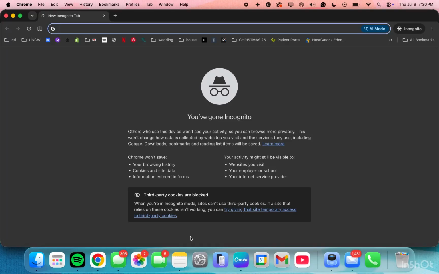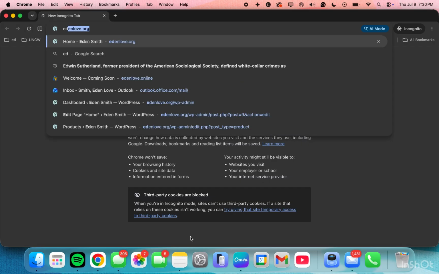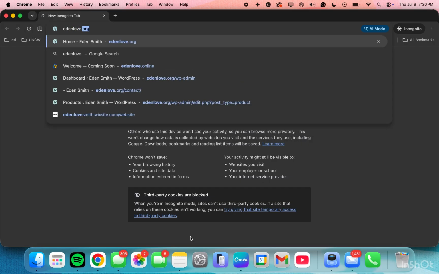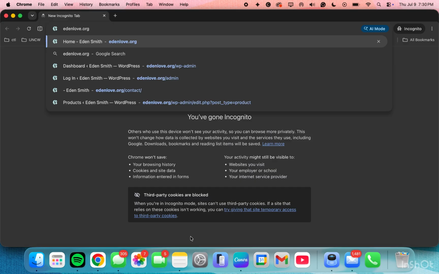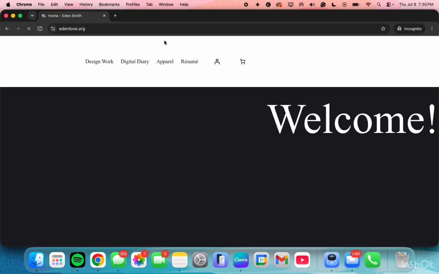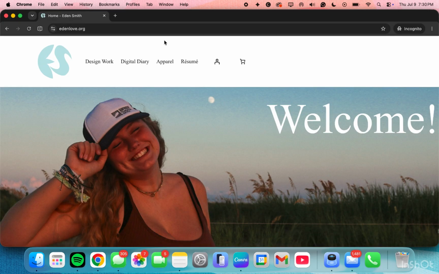I just wanted to walk you through my website. So here we go. When you type in edenlove.org, my website pops up and you can see on the left-hand side right here, the logo shows up. When you click on it, it takes you to the home page.